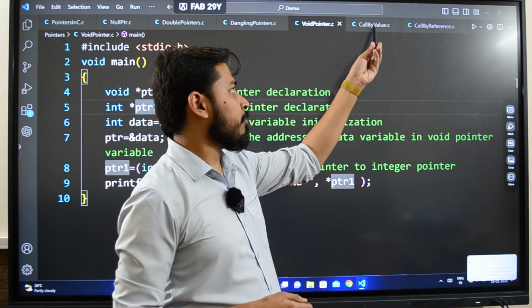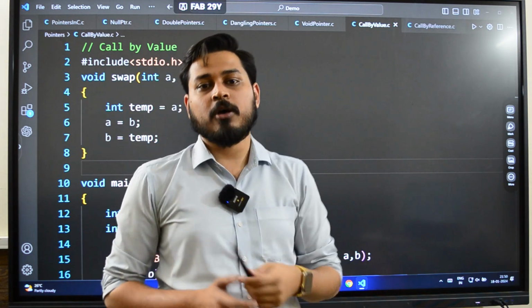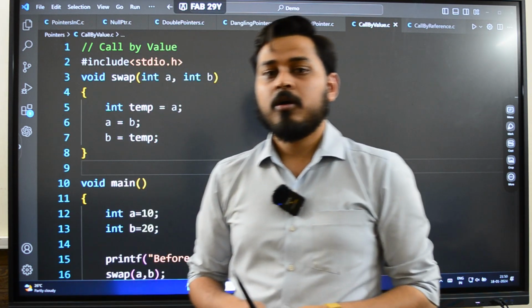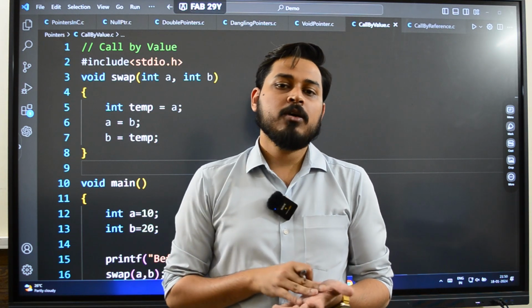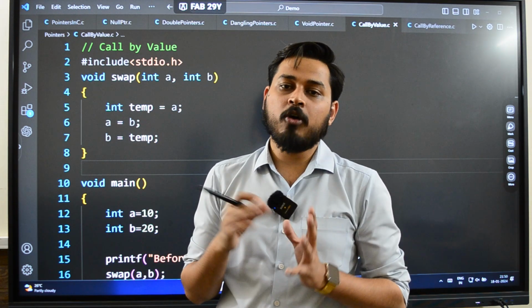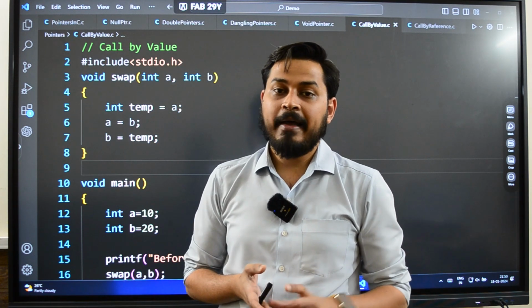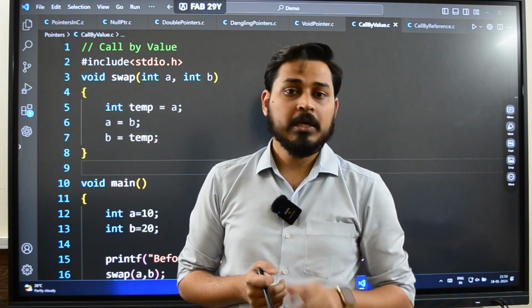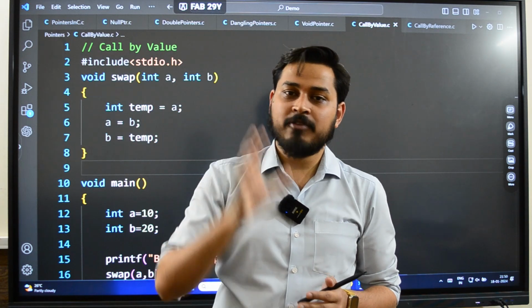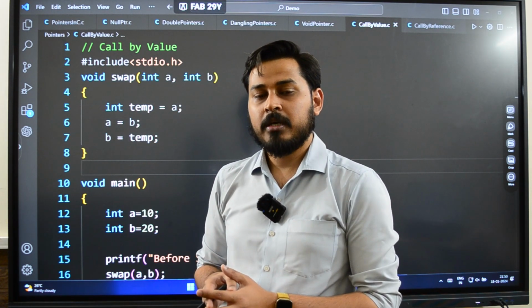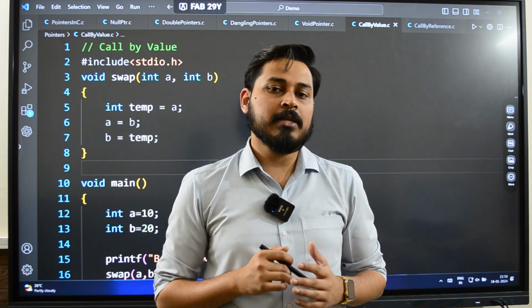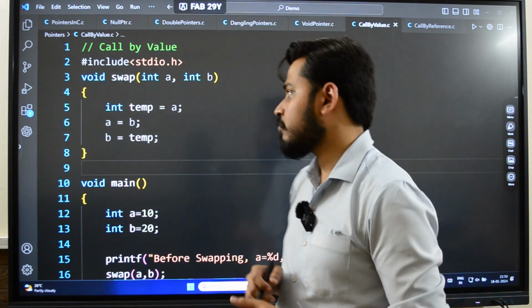Now the last concept of this whole topic, pointers, is passing the pointers to a function. Basically we can achieve it by doing call by reference and call by value also. In this case we will learn two things: how you can pass a pointer inside a function, and how you can do call by value and call by reference. Let us understand this here in this video.